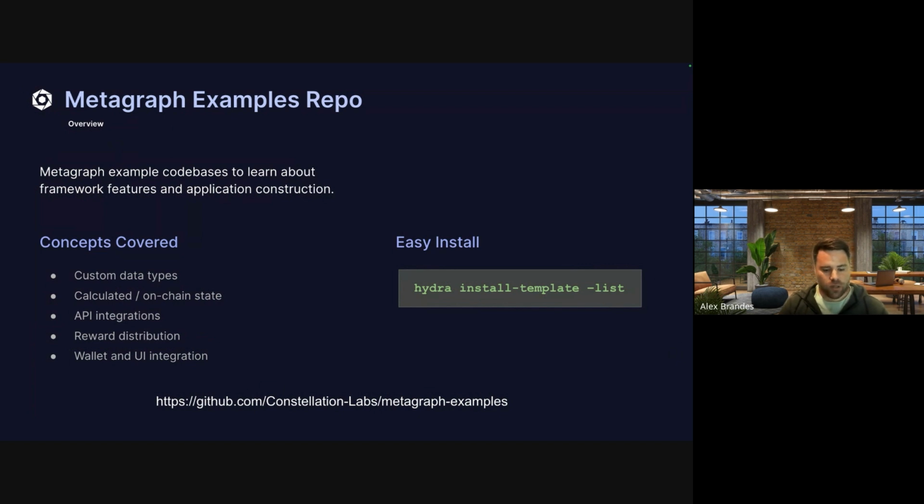And then I think one of the most useful aspects of these code bases is that several of them have front ends that go along with them. So how do you connect a front end UI site to the Metagraph backend and interact with it? And so, looking at how to use Stargazer Wallet to sign custom data types and send those to your Metagraph.